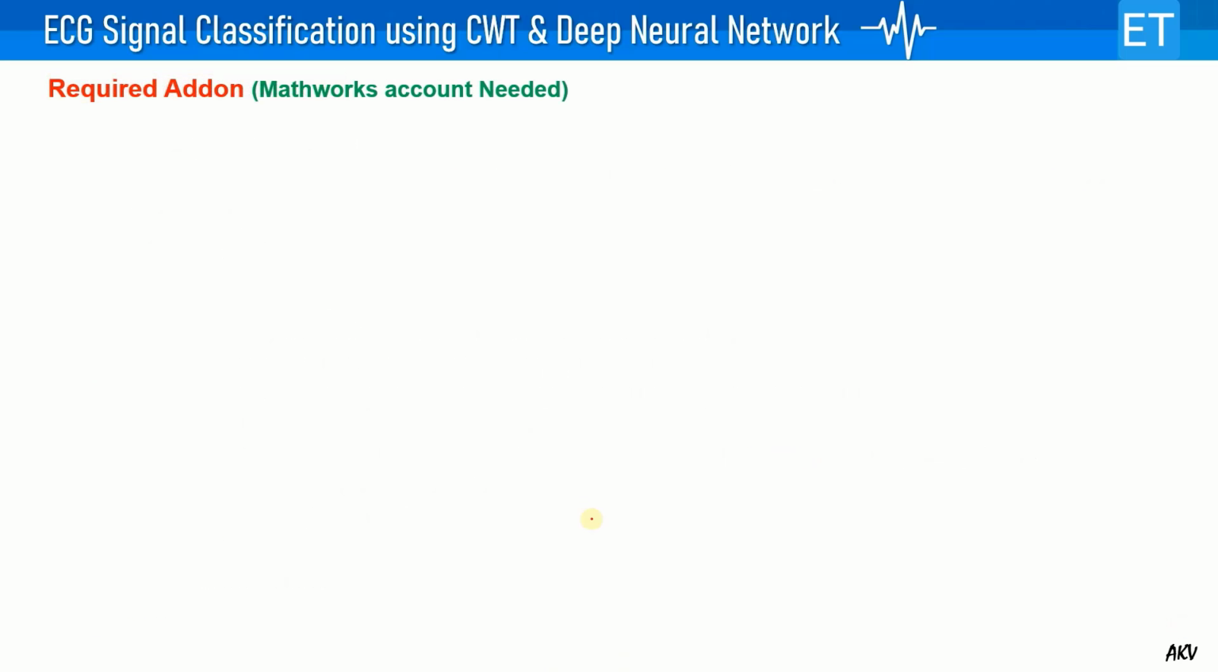Now let us go for the AlexNet training and the validation. But before going to AlexNet training and validation, we need an add-on. That can be obtained from the MathWorks. For that you need a MathWorks account.